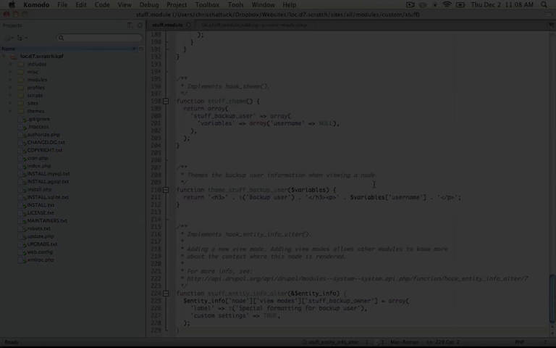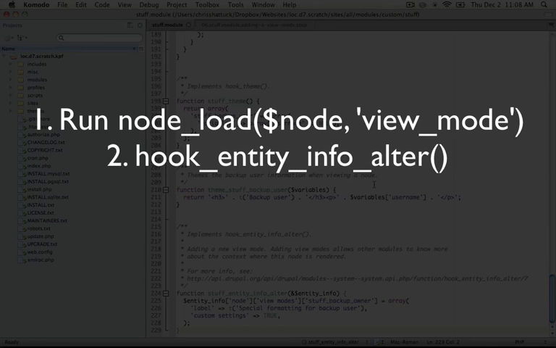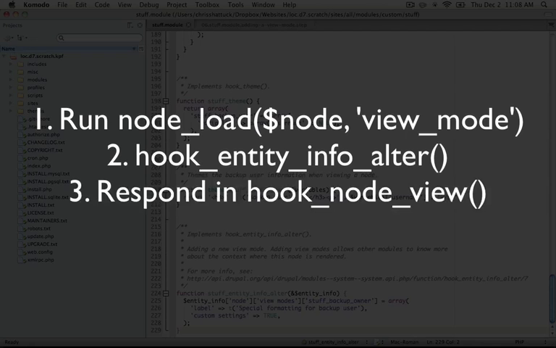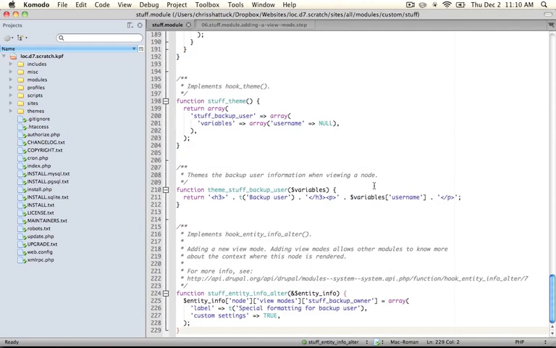Adding and then using a view mode takes 3 steps. First, we need to run node load and pass it the view mode that we want to use. Next, we need to define that view mode in a hook entity info alter function. And third, we need to respond to that view mode in our hook node view function, and act on it differently because it's a different view mode.